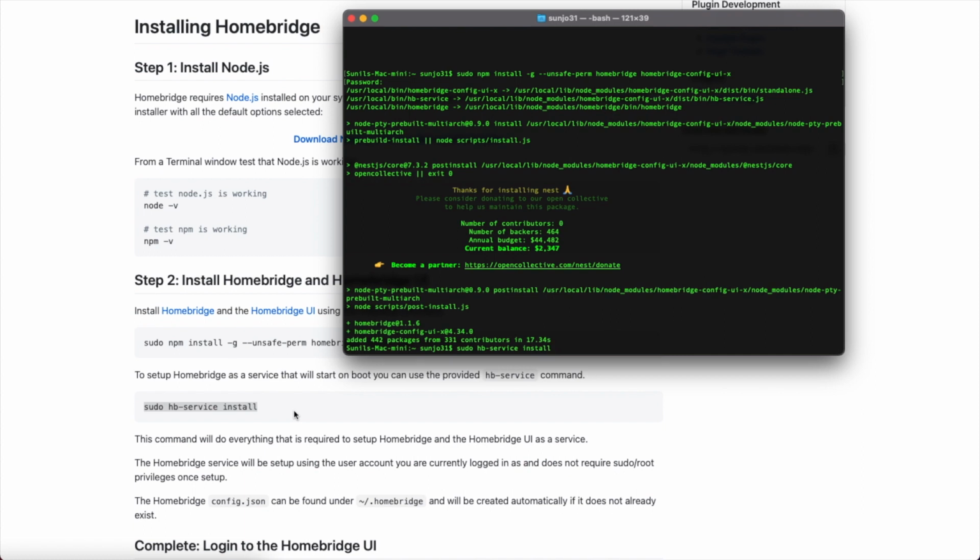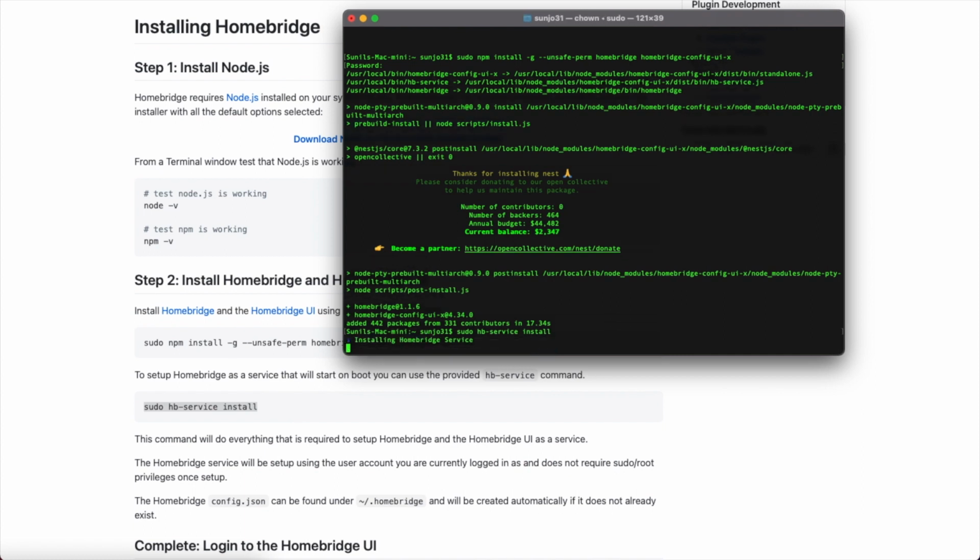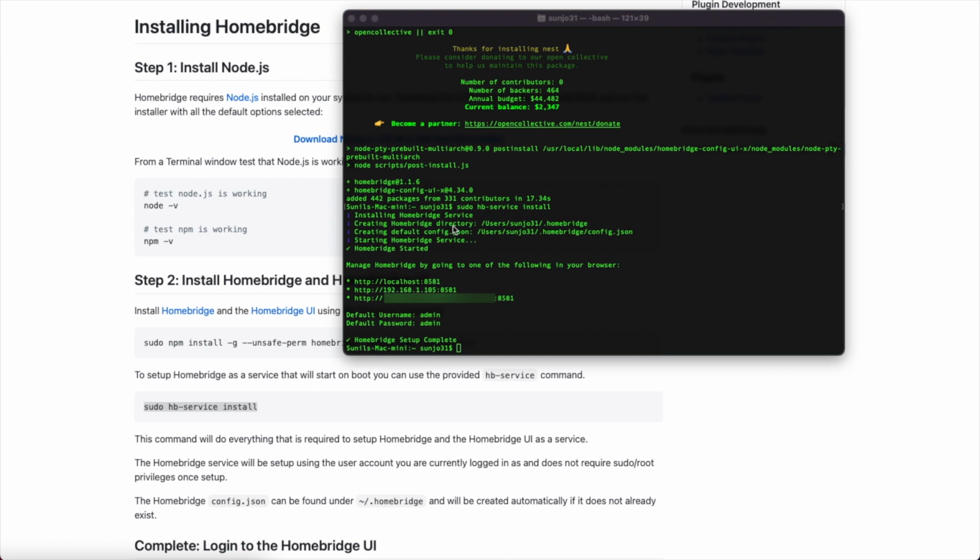Once we install it, we'll run the following command to start the service. You'll see that after installing the Homebridge service, it creates the Homebridge directory, creates the default config file, and starts the Homebridge service. Now Homebridge will run every time we start the computer. It even tells you how to bring up the UI via your web browser.